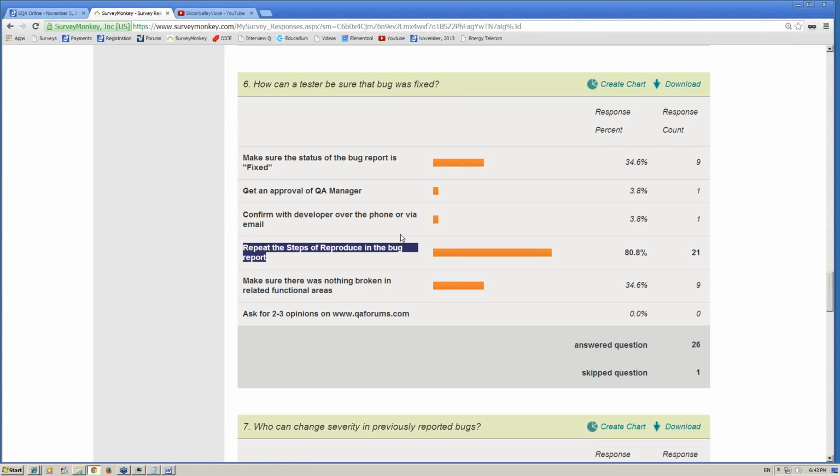How can a tester be sure the bug was fixed? There is just one way. You go through the steps to reproduce, or if there are no steps, you go through the short description, and you figure out if you can reproduce it by following the steps. If you cannot reproduce it by following the steps, whatever stupidity happens right after that doesn't matter. You just close the bug. That's it. And you're pretty much done. I mean, 81% with that.